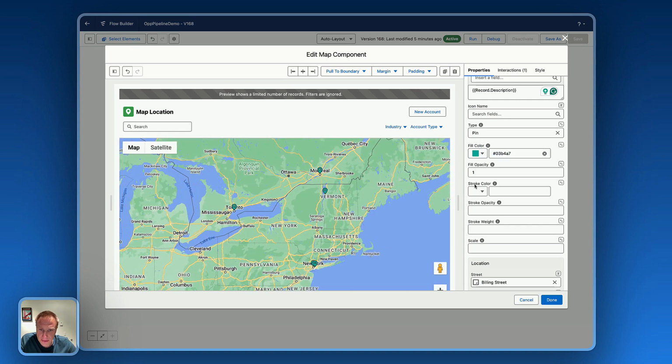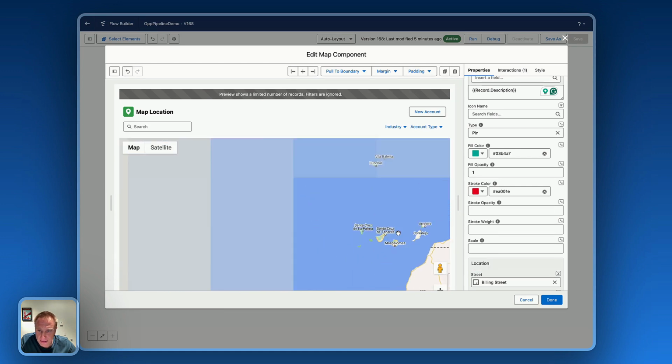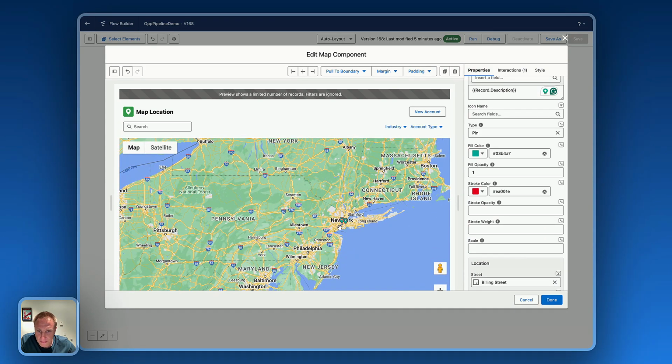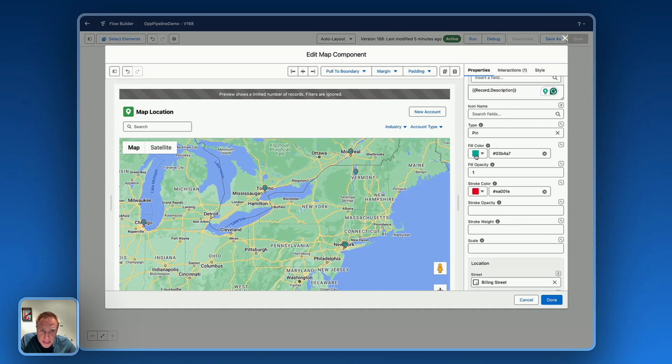So stroke color, this is really the line you can see around the fill. Let's say you'd like to make it, I don't know, red. You can make it red, and now you have it red. So you can really play with those settings, the fill color, stroke color, the same for the opacity if you'd like to make it completely opaque or transparent, and the same for the stroke width and the scale. So the scale, it's really how big the icon, the marker will be.